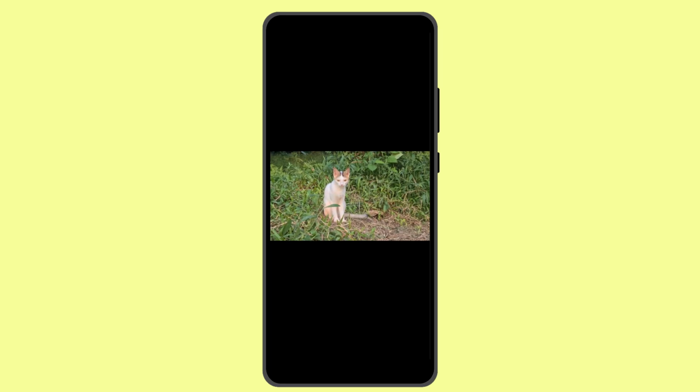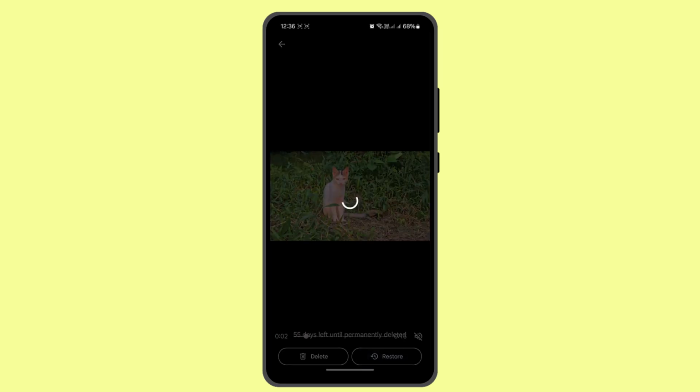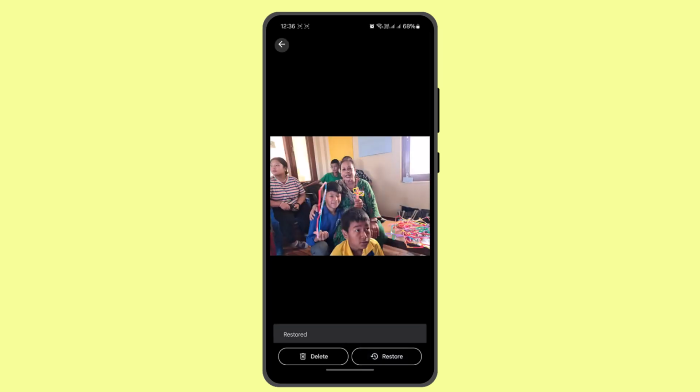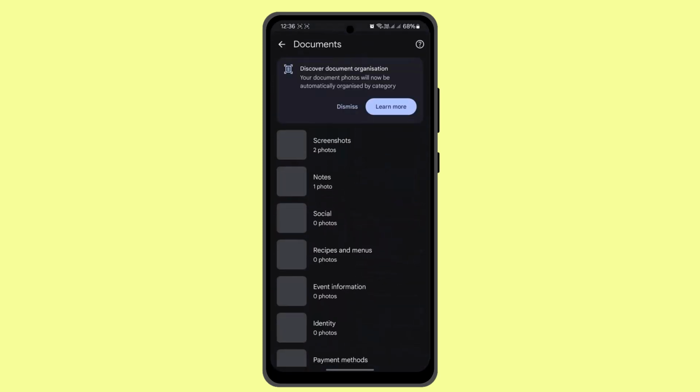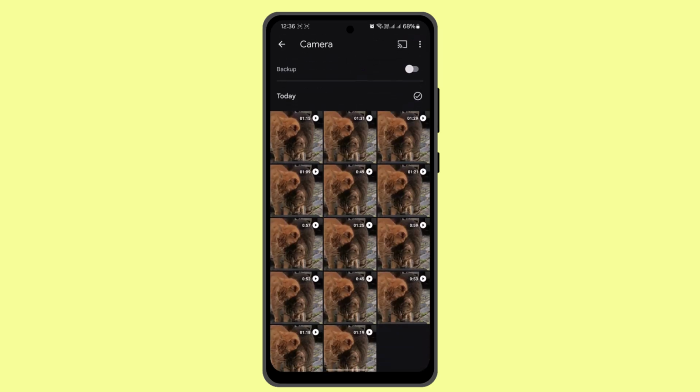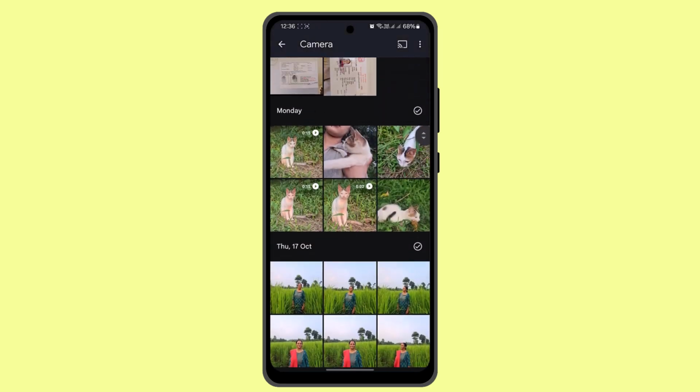Let's say I'm gonna go with this one. So I'm gonna go ahead and press the Restore button. As you can see, this is already restored. Now, if you want to locate the particular photo, then you could open up your camera, and here you could find the particular restored photo.